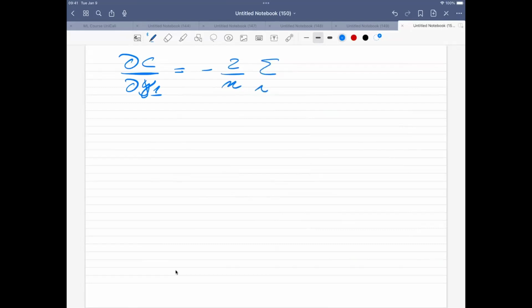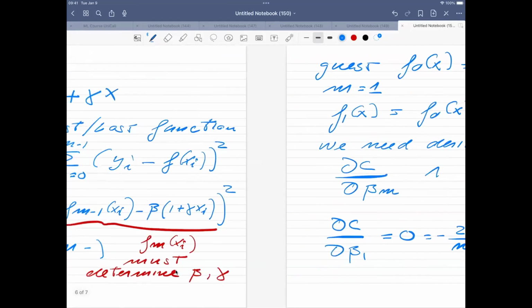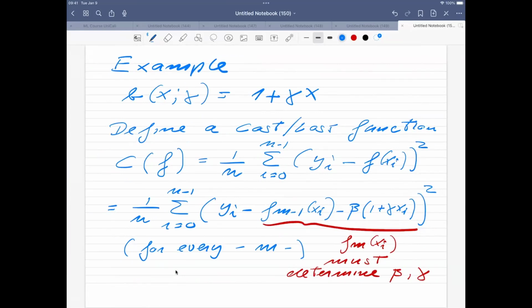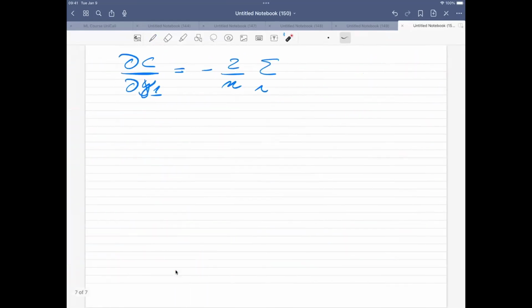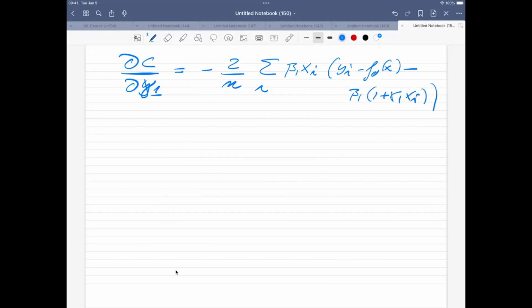And if I look at my derivatives here, if I go back to the function, the simple function which I chose simply tells me that if I take the derivative here, I'm simply going to have x of i here. That's the only one. If I take the derivative with respect to that one, I will then get an x of i. In this specific case, I will have a beta 1 of x of i multiplied with y_i minus f0, which we actually did put to 0, minus beta 1 of 1 plus gamma 1 times x of i. So that's the next derivative.